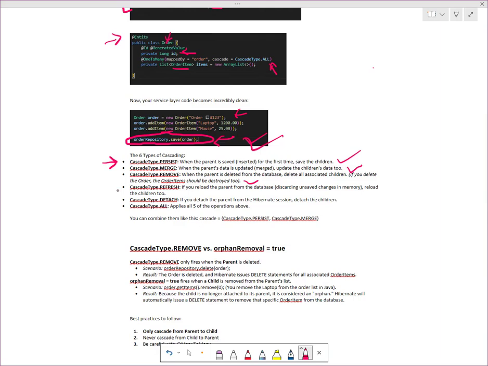Now CascadeType.REFRESH: if you reload the parent from the database, discarding unsaved changes in memory, then reload the children too. Then CascadeType.DETACH: if you detach the parent from Hibernate, then detach the children as well. Now CascadeType.ALL applies all five of the operations above. That's why mainly we use CascadeType.ALL. But if you want a specific operation, you can choose according to your own needs: persist, merge, remove, refresh, detach.